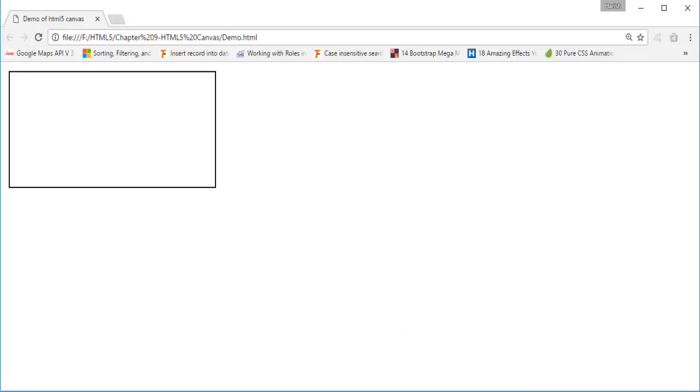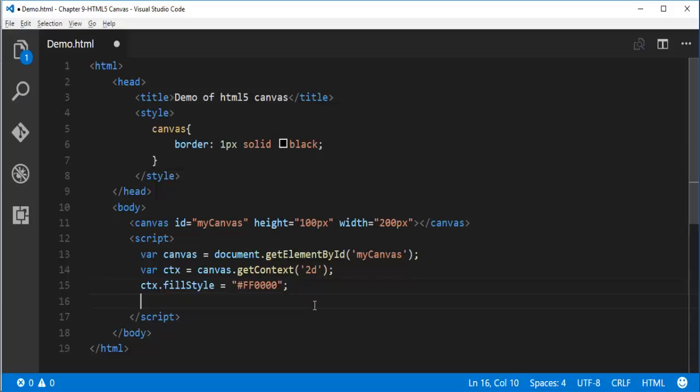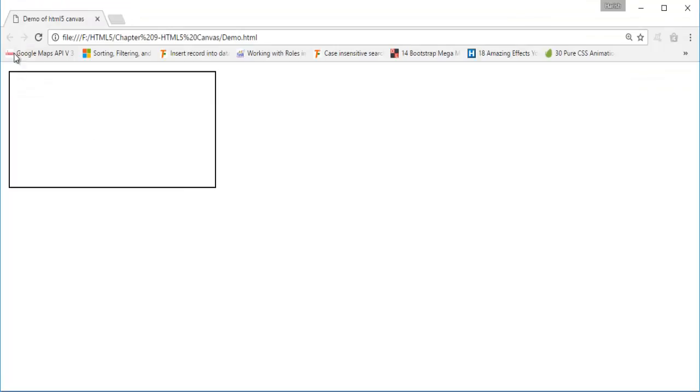So let me go back and let me call that also, ctx.fillRect. So I'm passing the value 0, 0, and 150, 70. So let me do Control S. Let me go back and let me refresh.